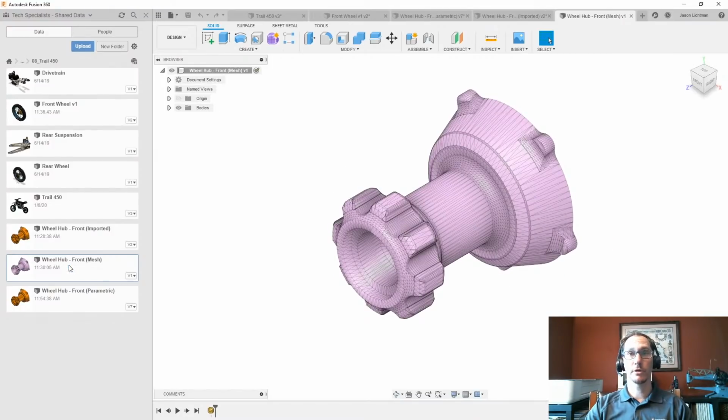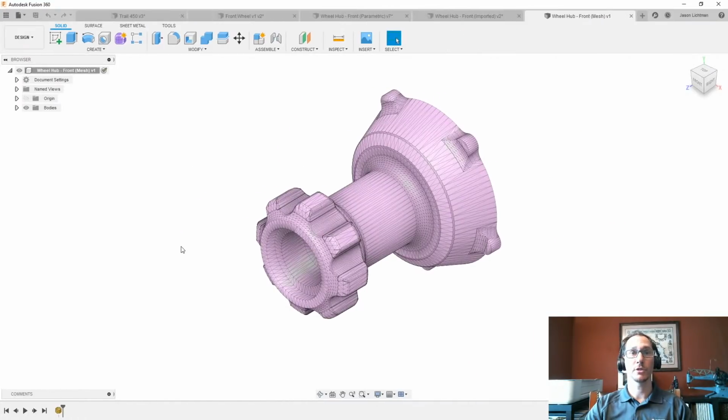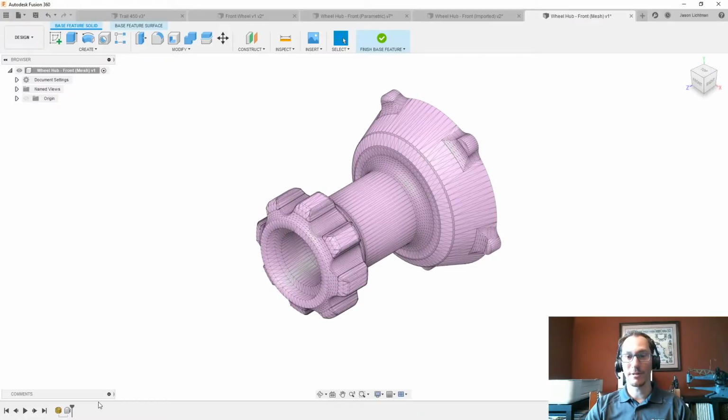So remember, the alternative to what I'm about to show you is to turn the history off and then convert from mesh to brep. But if you have a full history and you don't want to get rid of it, what you can actually do is say, I want to create a base feature. Now remember that the whole point of the base feature is that it's a hybrid between the history and the non-history environments. So you could do things in the base feature that you can't do with the history.